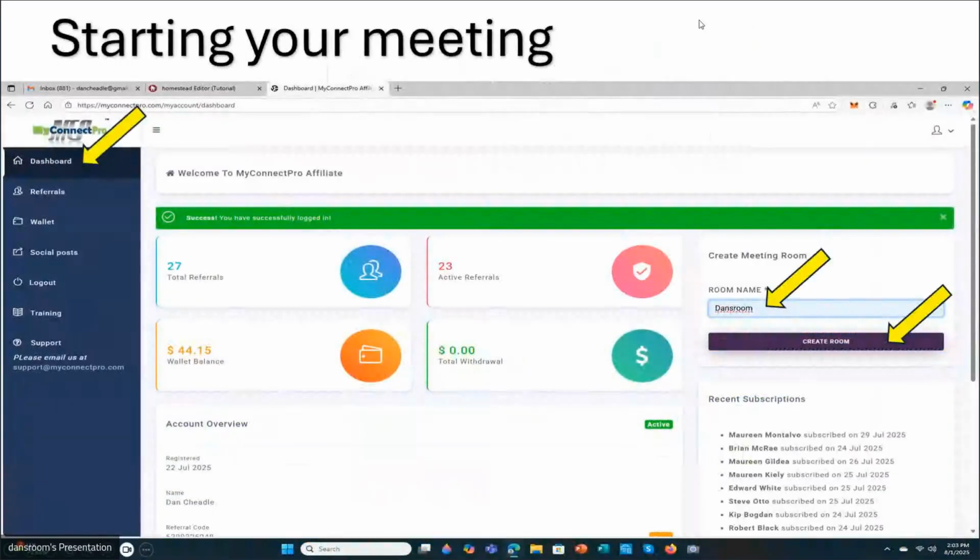So starting with, you're going to log in. You want to make sure that you're on your dashboard. Don't click on any of the links. The only way to get to this. Hang on just a second.